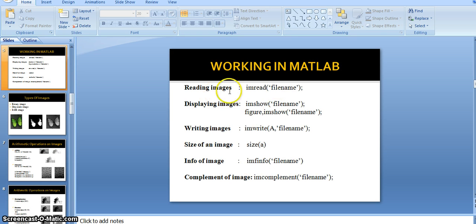Here are some basic commands which we will be using on the images. First is reading the image, then displaying the image, writing the image to the disk, then this one is for knowing the size of the image, then info of the image, that is information to know the details of the image, and this is complementing the image.